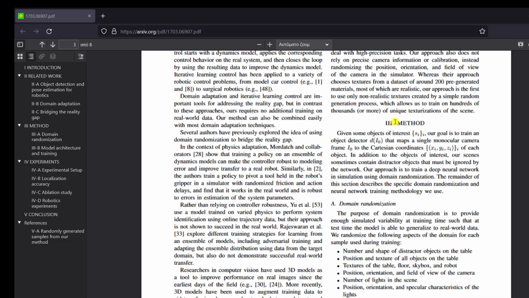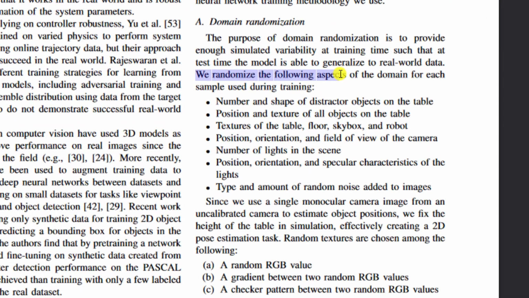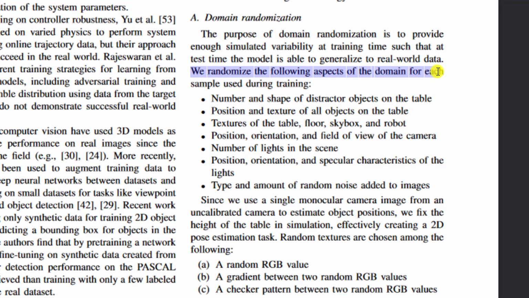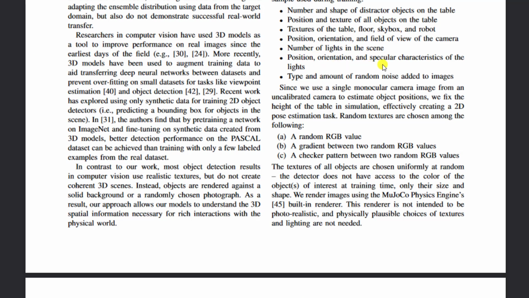What is really important is to check the method. The method is that we try to randomize aspects of the domain for each sample, for each image, using specific factors. First of all, the number and the shape of the distractor objects on the table, then the position and the texture of all objects on the table, textures of the table, floor, skybox and robot, position, orientation, and field of view of the camera, number of lights in the scene, position, orientation and specular characteristics of the lights, and type and amount of random noise added to images. This is the first thing.